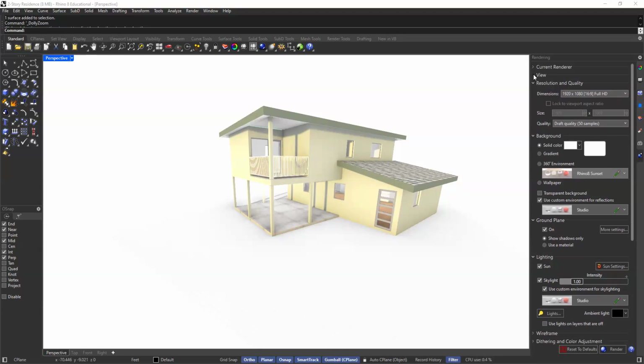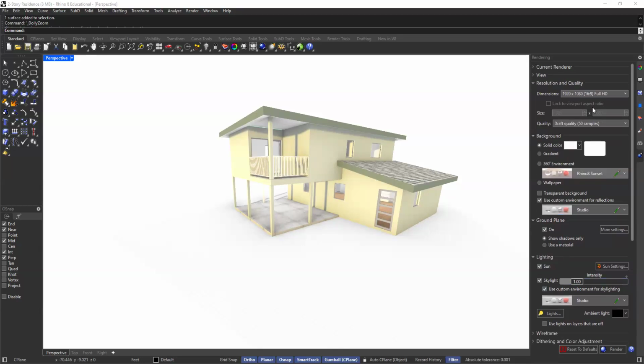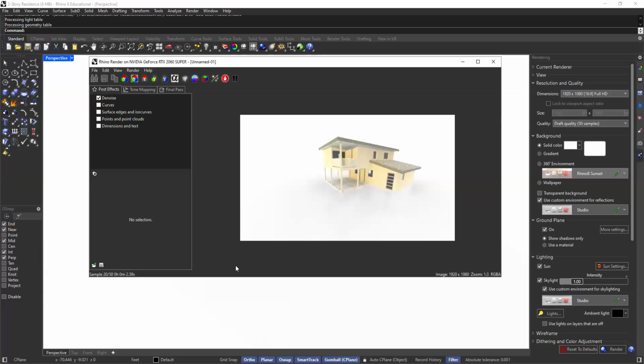Let's go to the view. Nope. Current render. Nope. So I think we're going to leave it just as is. And once we're ready, we're going to hit this button, render. So I'm going to hit render. And a pop-up window is going to come up with my actual render. And down here in the bottom left-hand corner, it'll tell you the sample, right? And it says 50. So that's how quickly it took to do 50 passes.